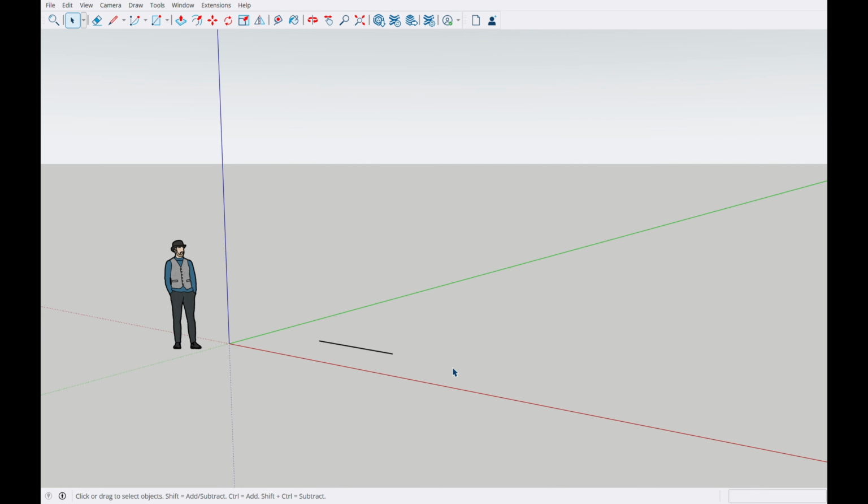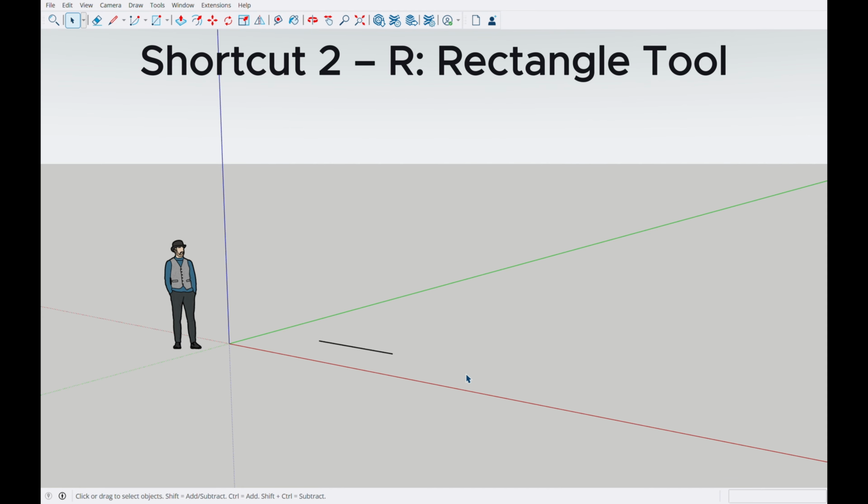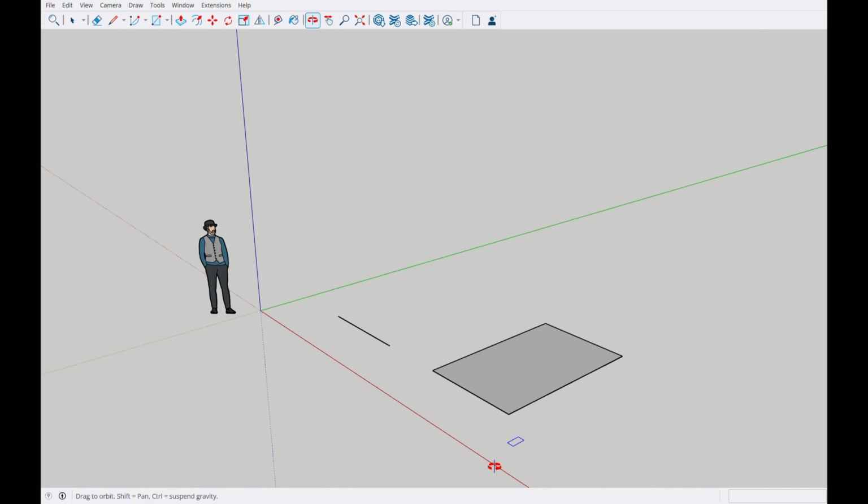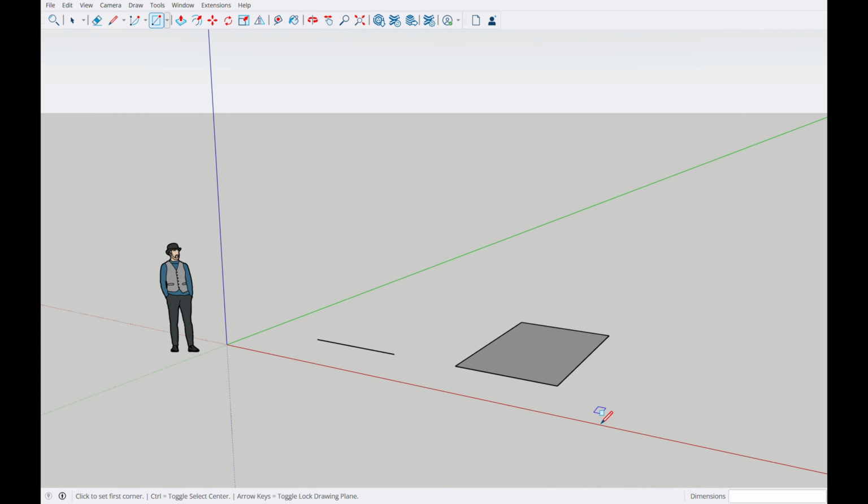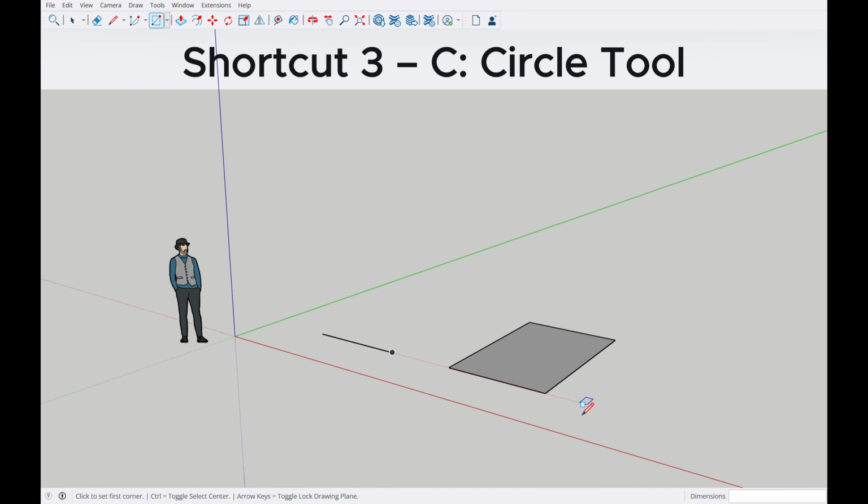Our next tool is going to be our rectangle tool. This can simply be selected by hitting R on our keyboard and dragging it out to make a rectangle. This is the quickest way to start a floor plan or a wall instead of hunting through the menus. Just tap your R key. So there's our rectangle.